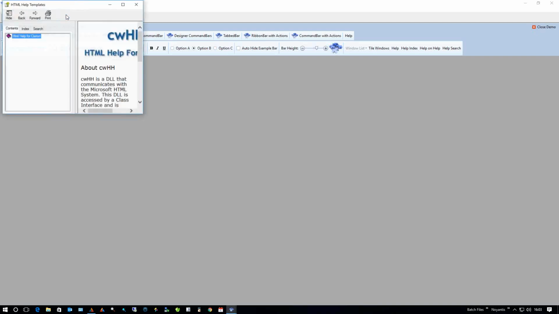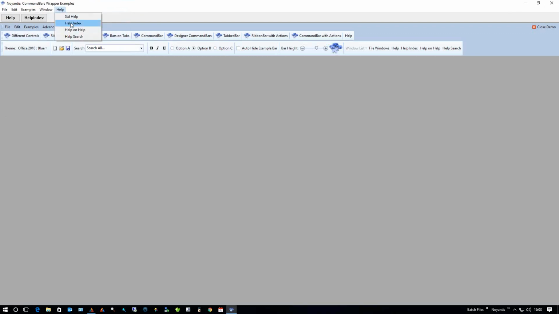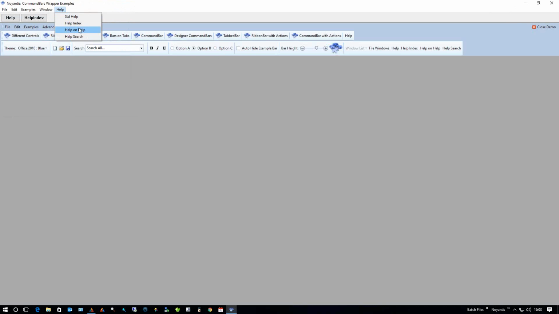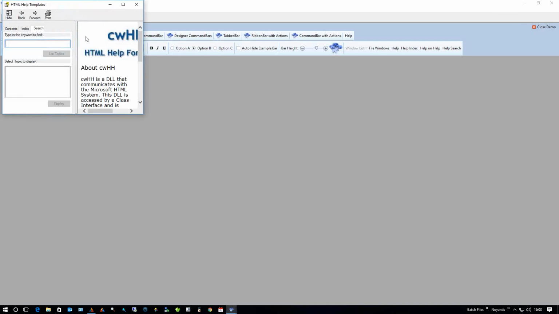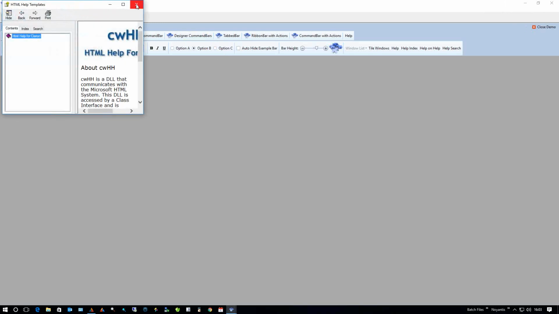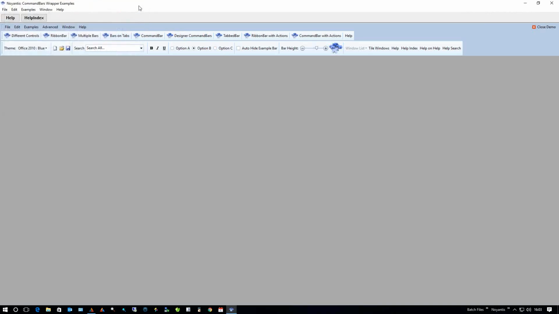So if we call the standard help, we get the help. That's good. And the help index, we go to the index. Help on help doesn't seem to do anything, but it's one thing we should really cater for. And then help search takes you to the search. And if you call that on a toolbox, on the toolbar, of course you've got those same things. So all good so far.